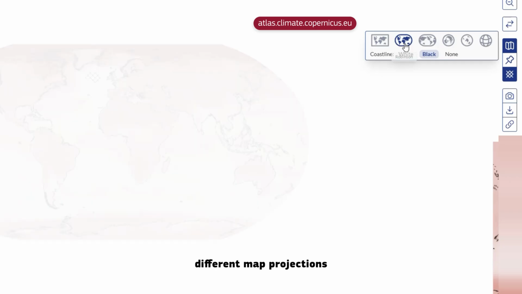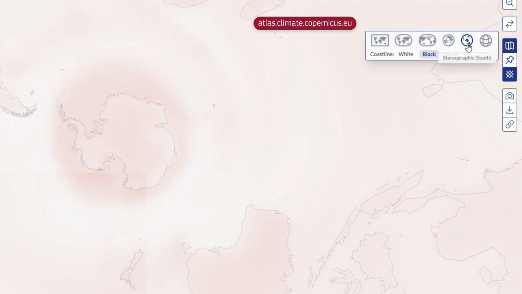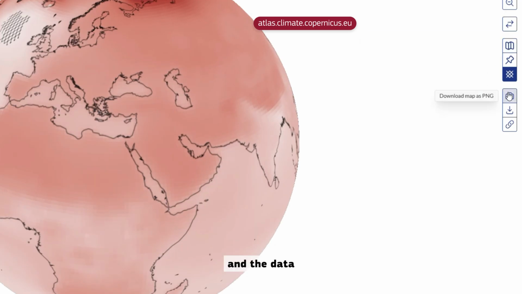It offers different map projections, and the data can be downloaded as an image file, in raw NetCDF or GeoTIFF files, or create a permalink to the selection.